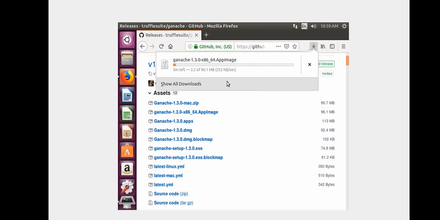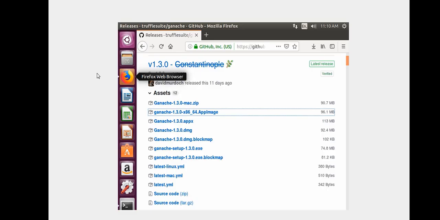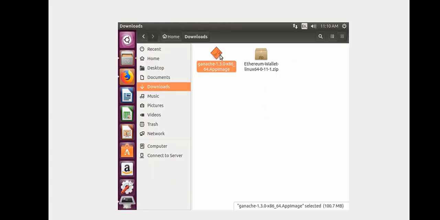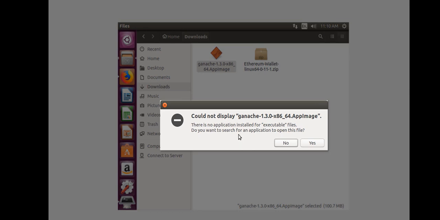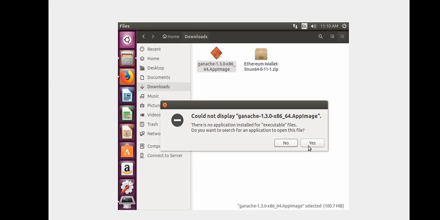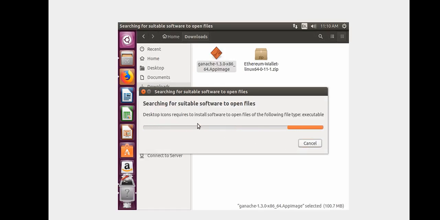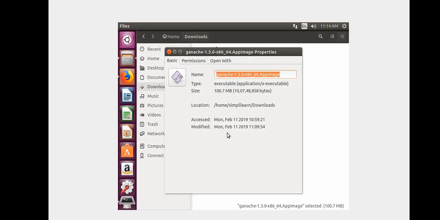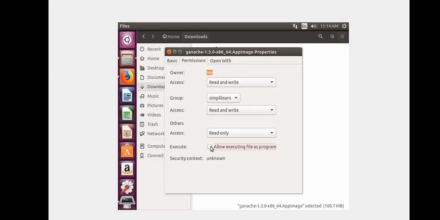Once the file is downloaded, click on the downloaded image. A dialog box will appear saying it could not display the image. This is because it doesn't have executable permission. To give permission, right-click on the file and select Properties. A dialog box appears. Click Permissions and make it executable by clicking the checkbox.